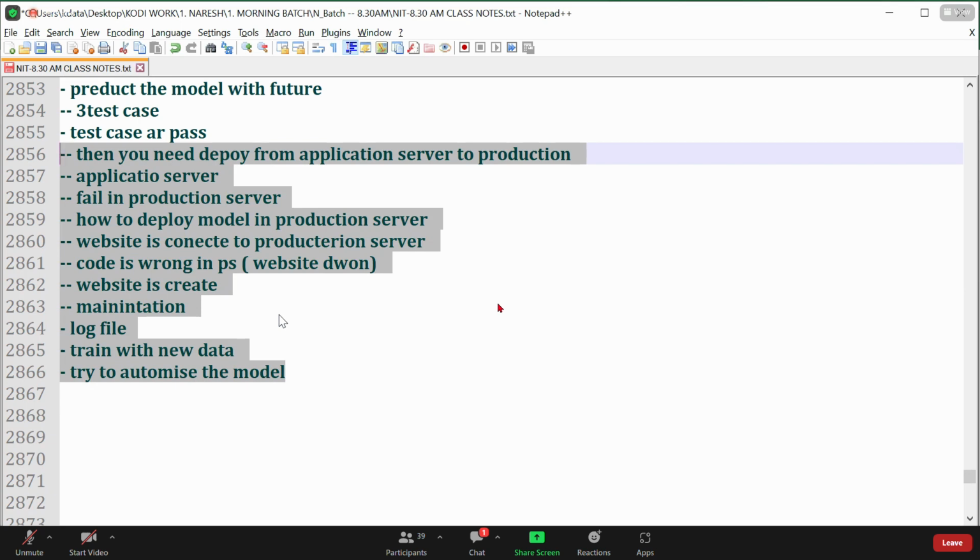Have you ever seen your PhonePe server is down? What is meant by that? The developers stop the server. When they stop it, you get a message stating your server is down. I will tell you all these things in the upcoming days, guys.